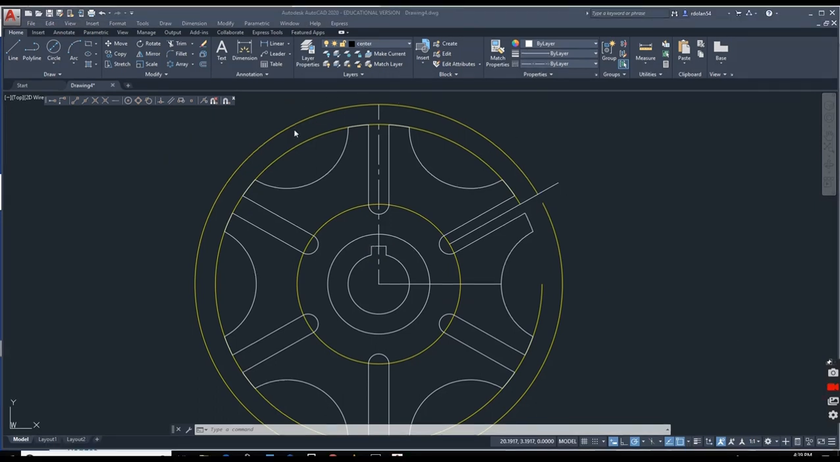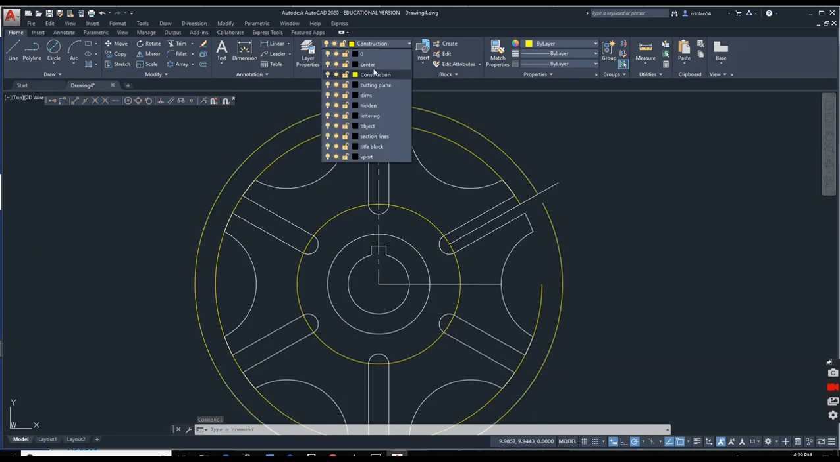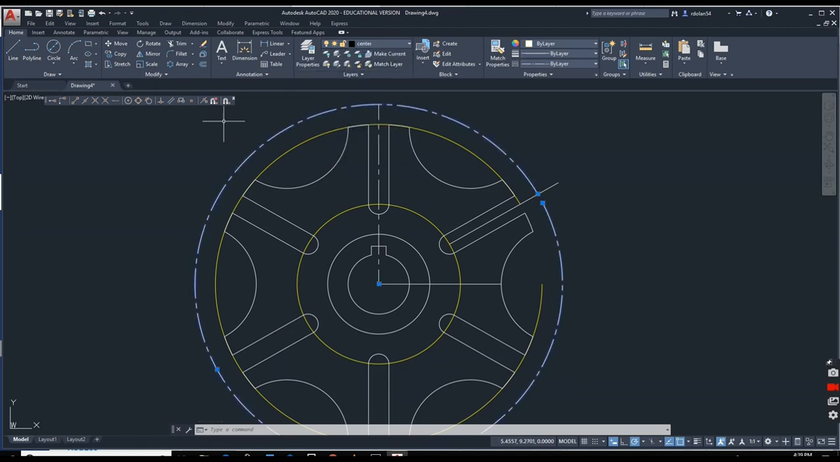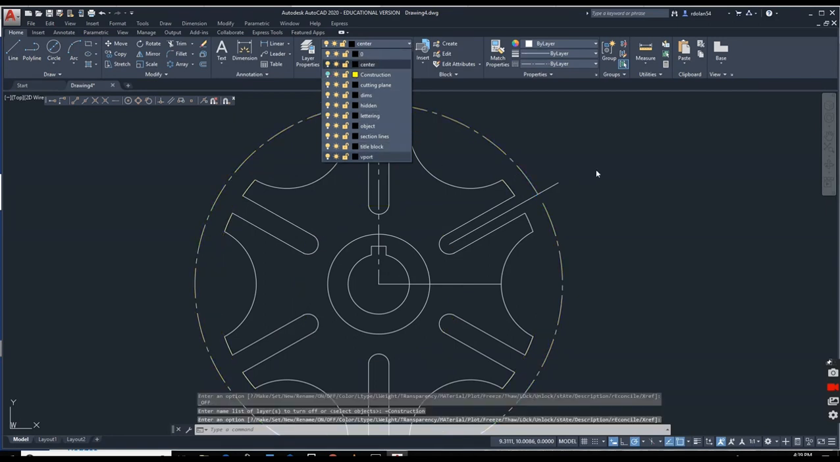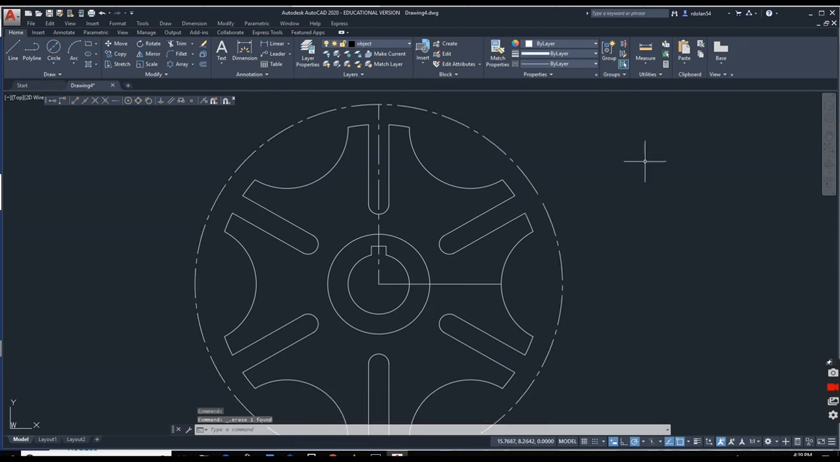What I'm going to do now is take this big circle and put it on the center layer. Okay, and I'm going to take off my construction layer, so I have something like this. I'm going to delete that line.